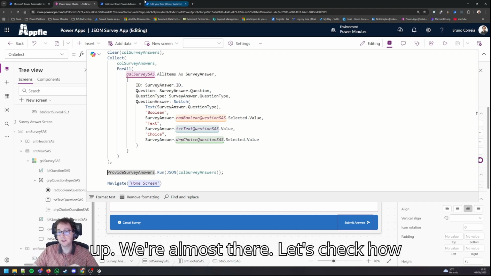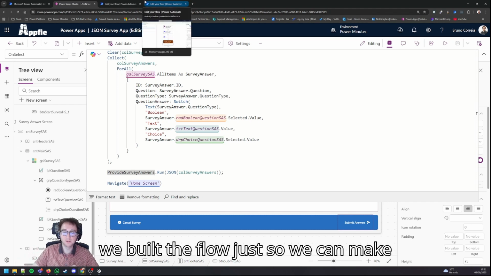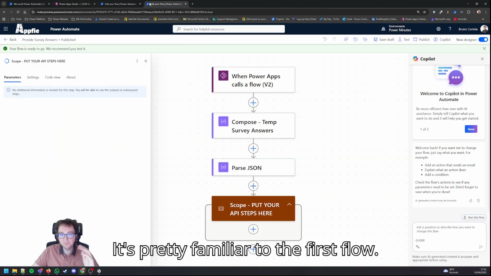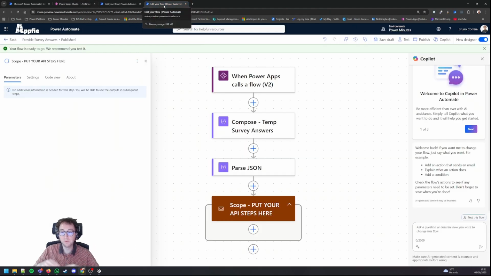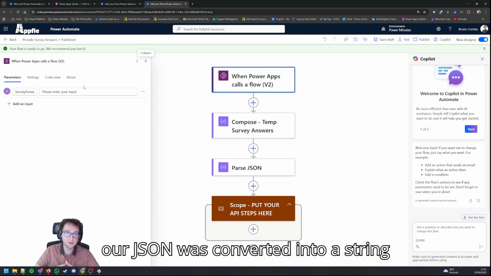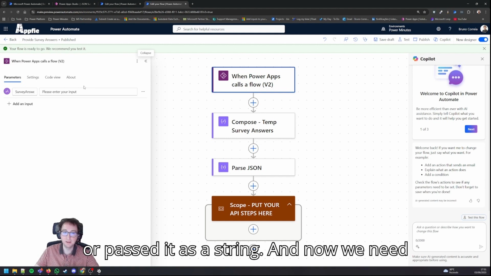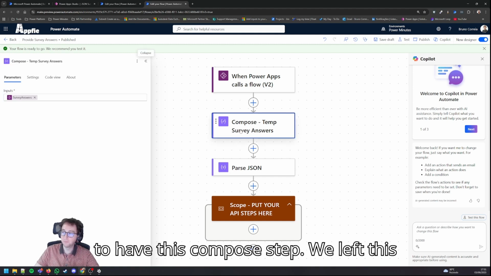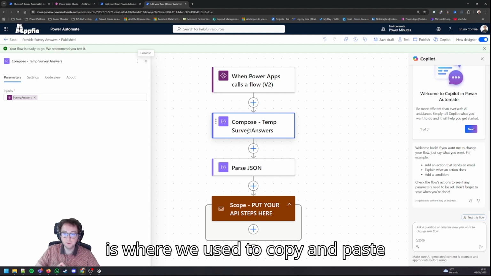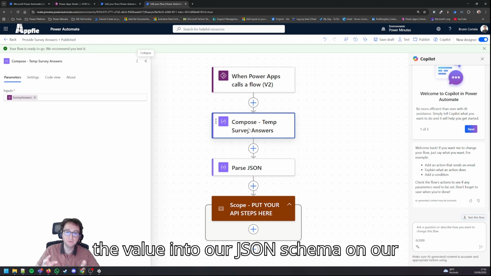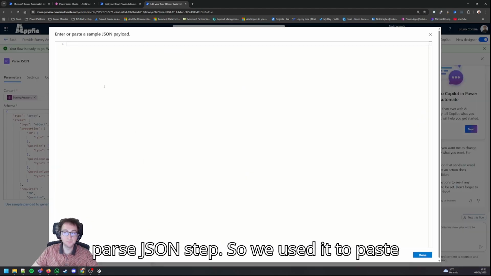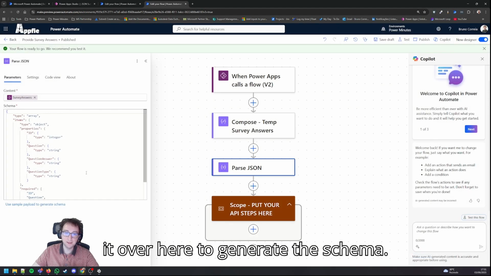We're almost there. Let's check how we built the flow just so we can make sure that you get everything you need. It's pretty familiar to the first flow. We got our Power Apps trigger where our JSON was passed as a string. And now we need to have this compose step. We left this compose step during the development. This is what we use to copy and paste the value into our JSON schema on our parse JSON step. So we used it to paste it over here to generate the schema.